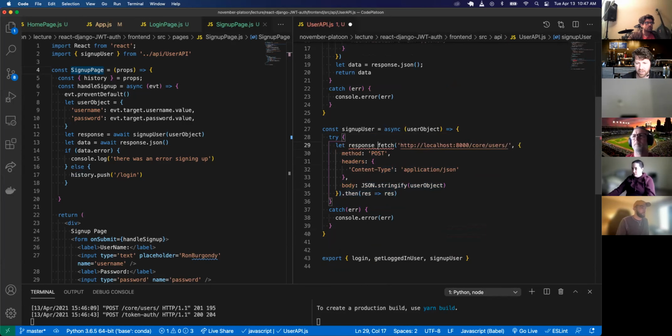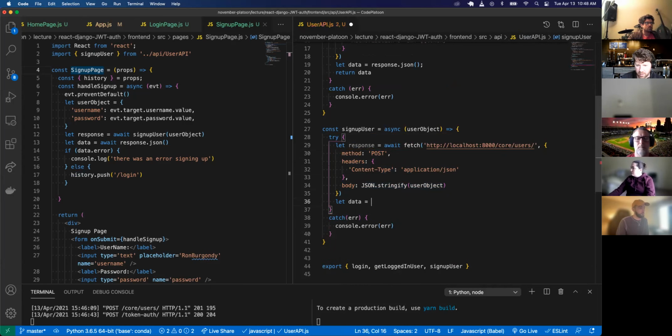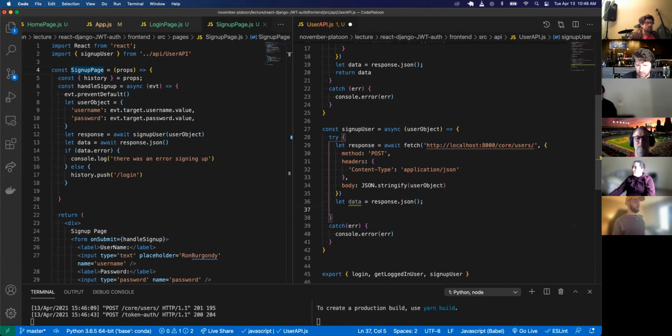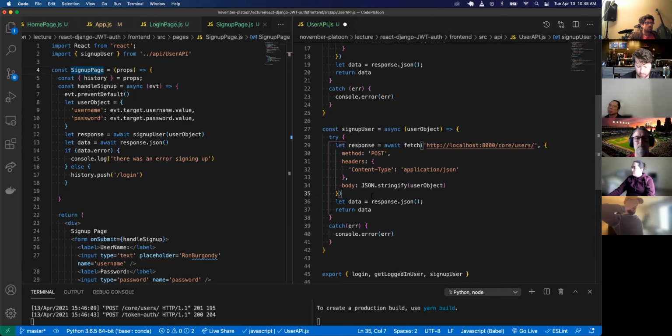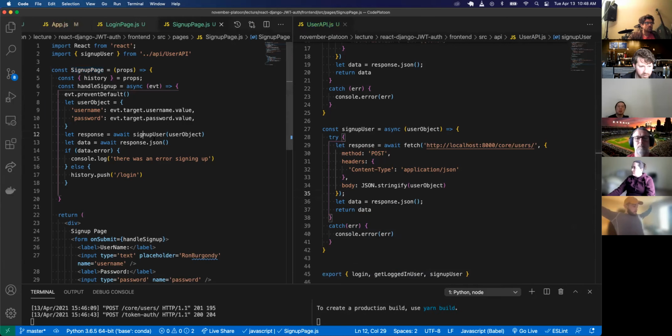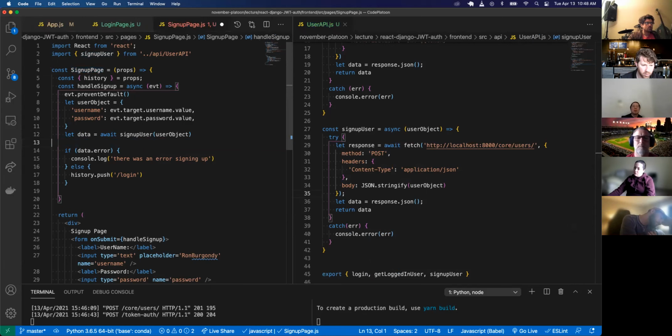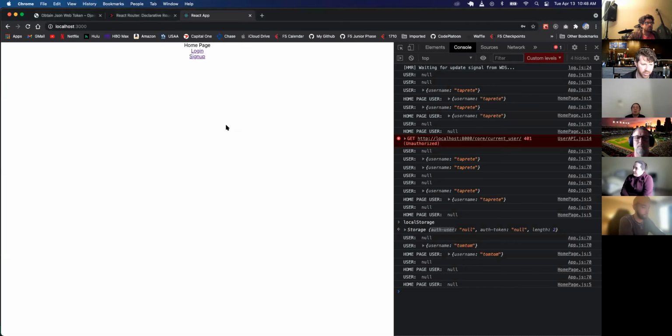Console.error. I'm probably gonna have to do a little bit of refactoring here. Let response equals await. And then let data equals response dot JSON. And then return data. And then over here, instead of this, I can just use data. And that should still work the same.